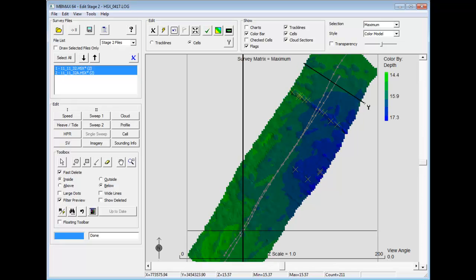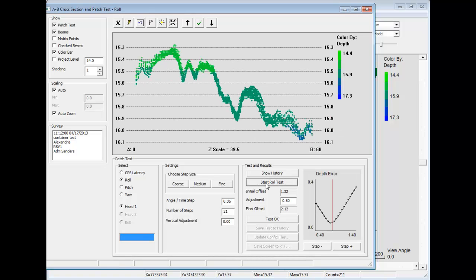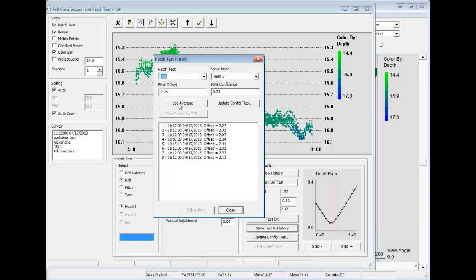I'll take one more section up here. Once again, start the roll test. Comes out with a little different value. Test OK. Save test to history. So it's coming up with an average value of 2.26 over all these tests, with a 95% confidence of 0.23 degrees.